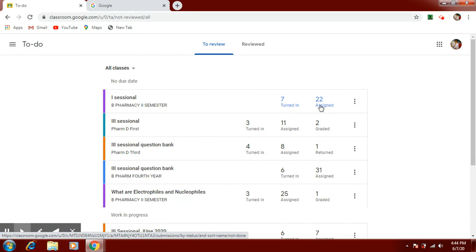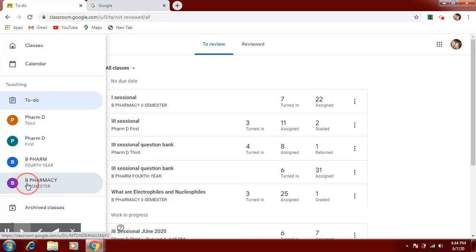assignments, how many assignments you have given, and graded, which means how many you have corrected and how many you have written without giving a grade. So if you are not giving any grade, then it will simply show written. If you are giving a grade, then it will show graded. So all these options are there, and you can go to any other classroom if you want to choose.